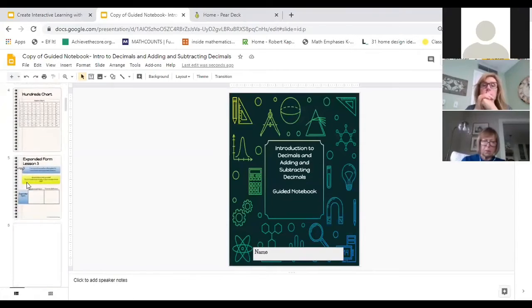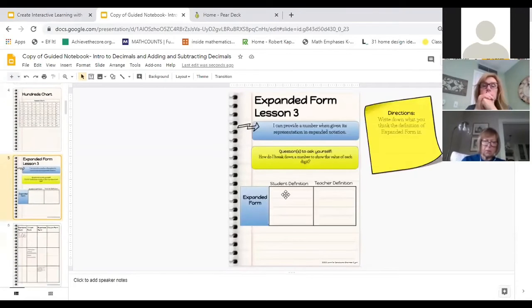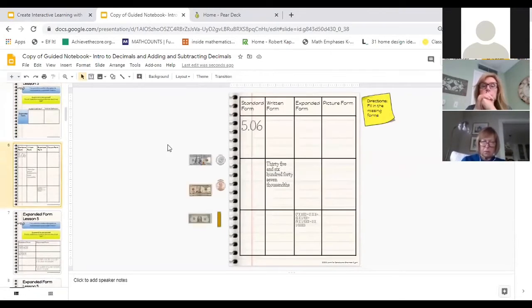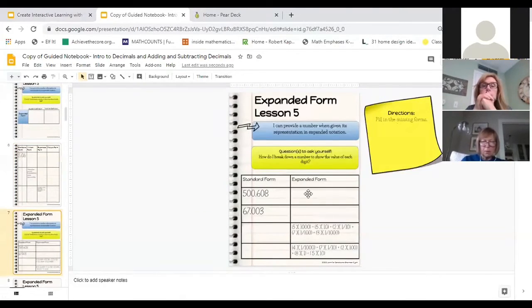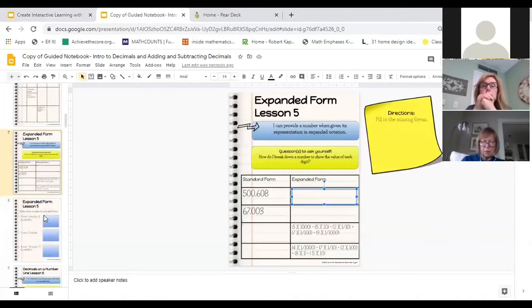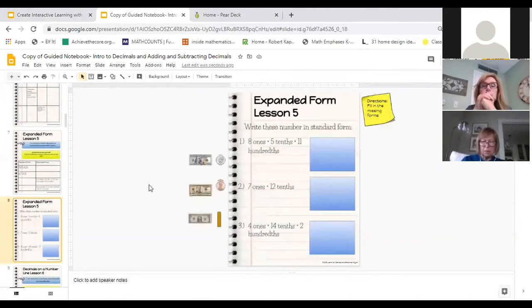So here is an example. I have the students write in their definition, and then the teacher can write in the definition. I have that post-it note with directions. I have an activity where students can write the written form. They can pull in the picture form. And then they can write in an expanded form. And again, dragging and dropping the money.